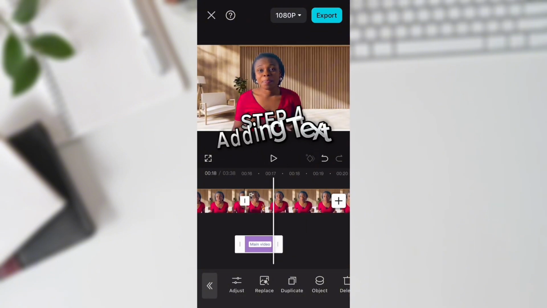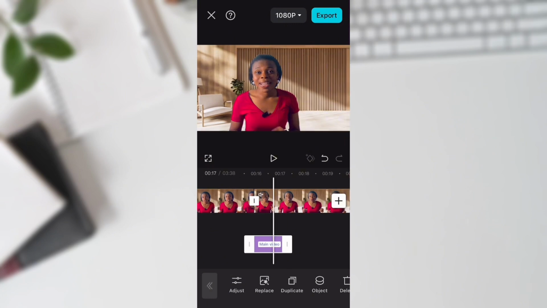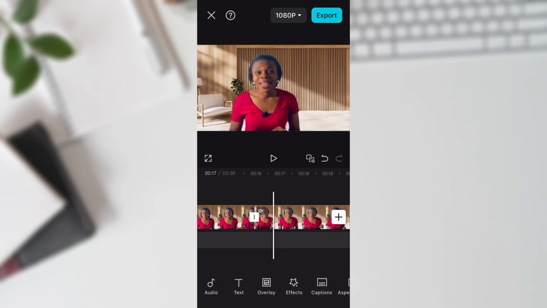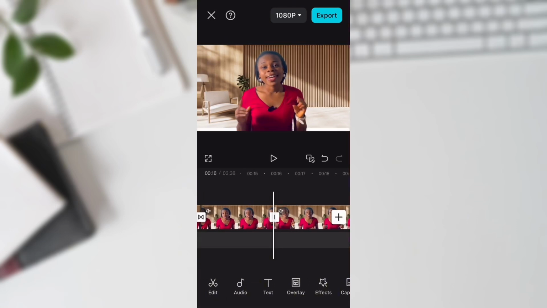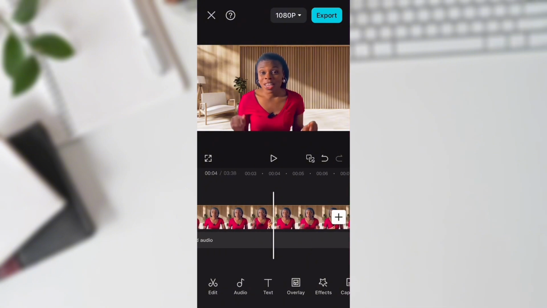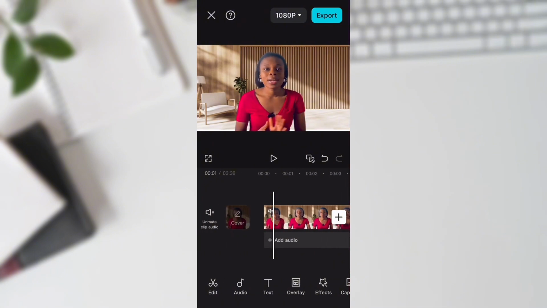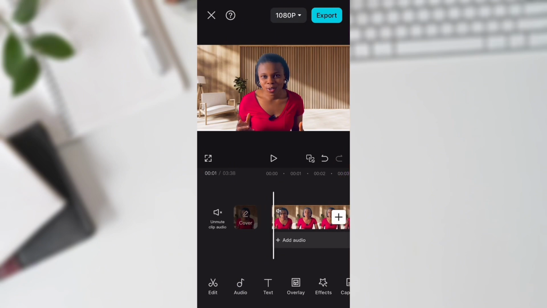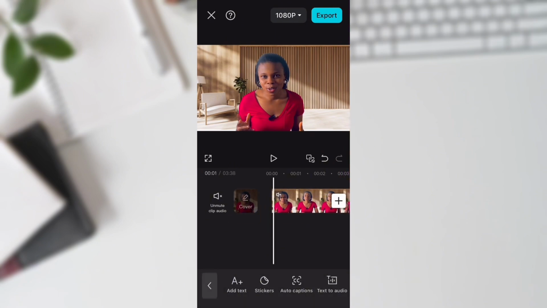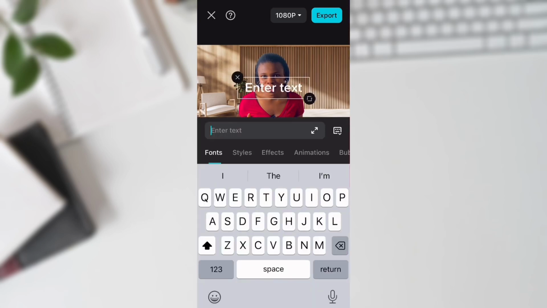And the next step is adding text to your videos. So to add text, let's go back to the main menu, and then you can see text right here. To add text, drag the video to where you want to add the text. Say you want to add the text at the beginning of the video. You should make sure that the slider is at the beginning. Then tap text. Did you see? Now tap add text.